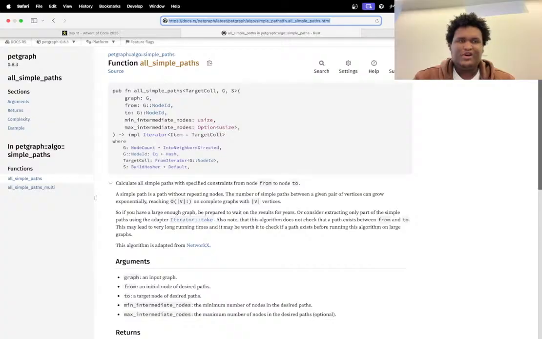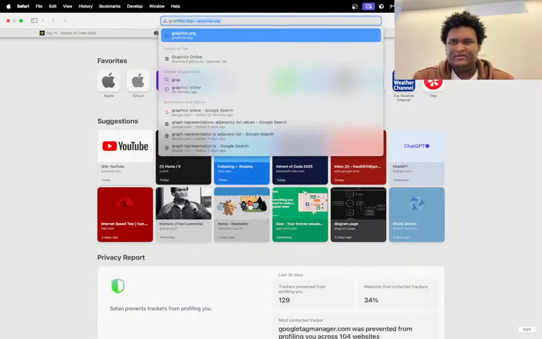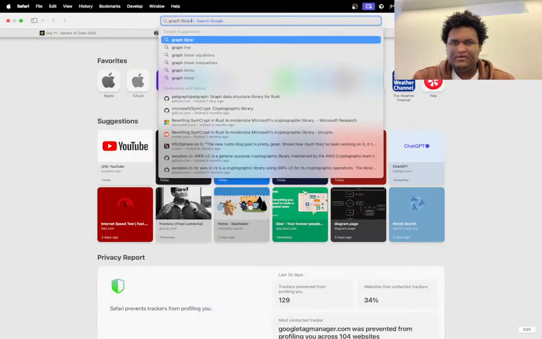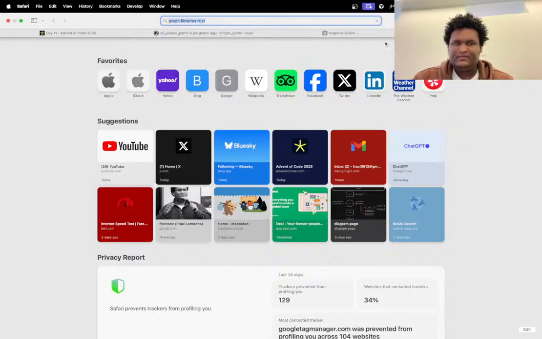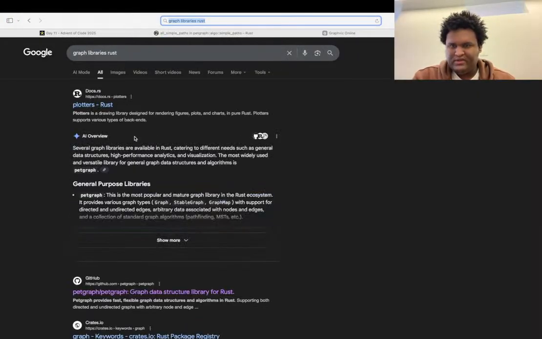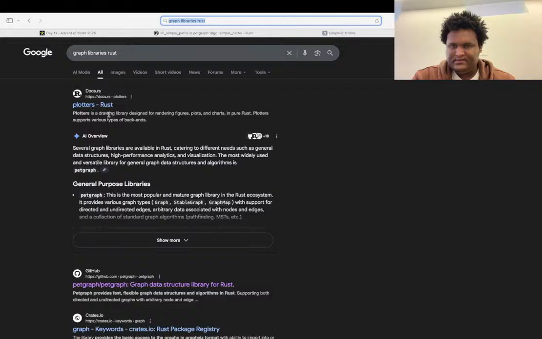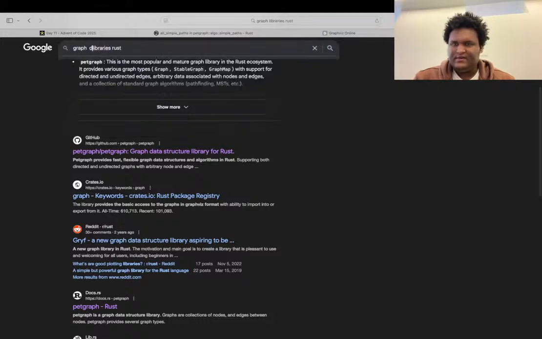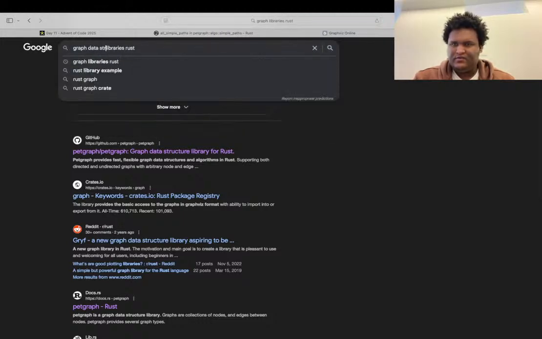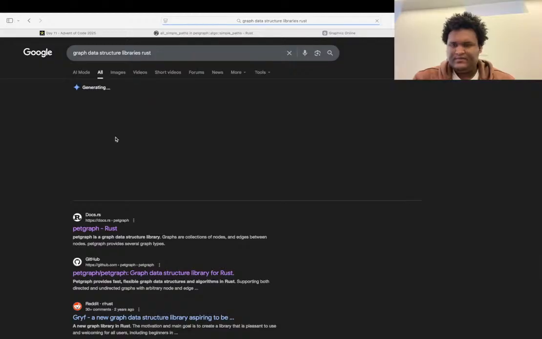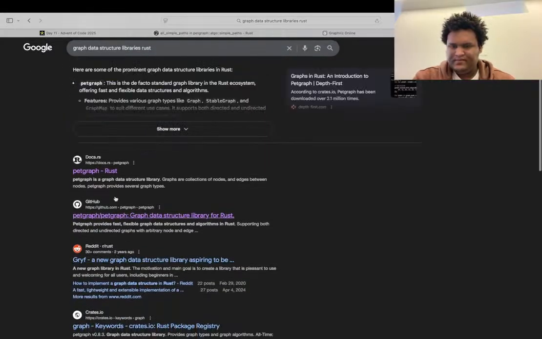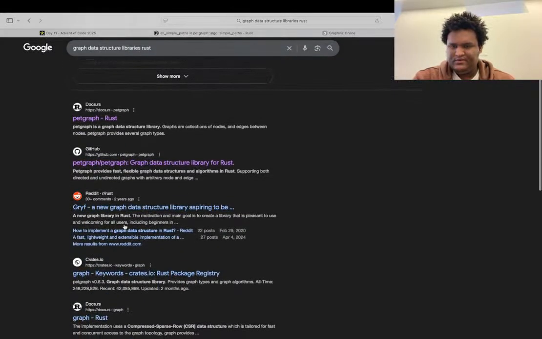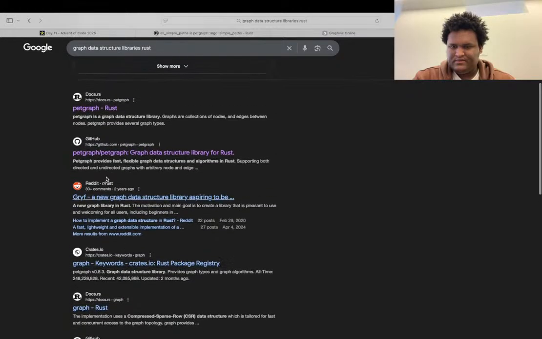Maybe we should look into other graph libraries in Rust. Graph libraries, platters. No, that's not the kind of graph I'm going for. Graph data structure. There is something called Griff. I've never heard of this.